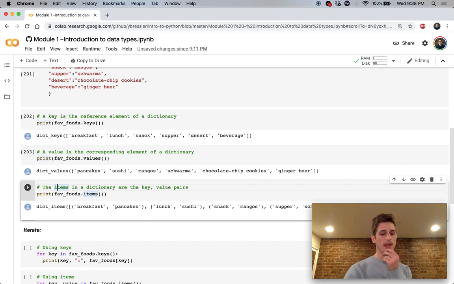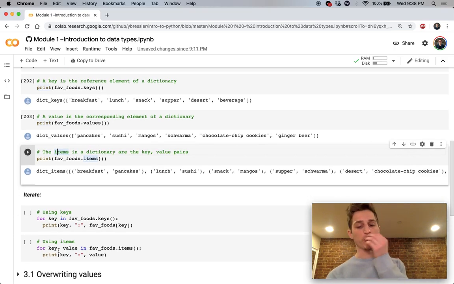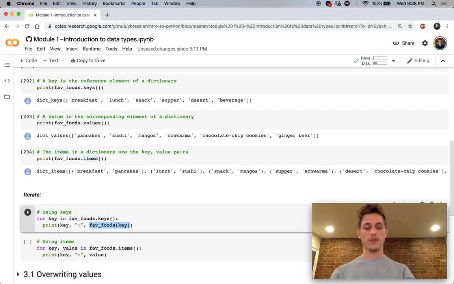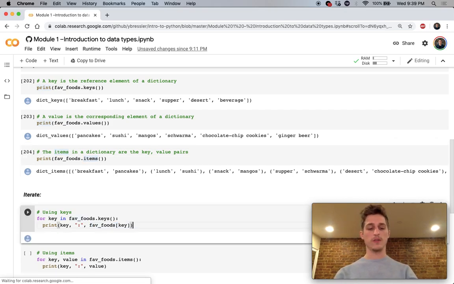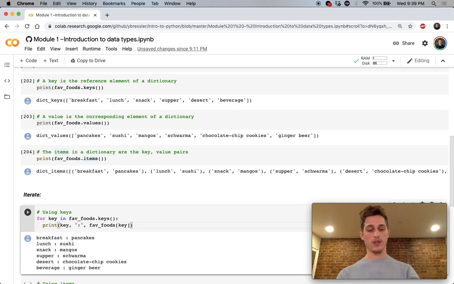Cool. Pancakes are back. So how do you go through this dictionary the same way we went through a list? So you see how we printed all the keys? So I can say for key and keys, right, print. Remember how last time I accessed the value using a key? So you can just do that here, right? So for key and keys, breakfast pancakes. There you go. Pretty easy.